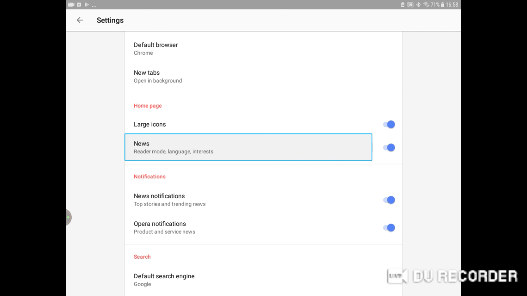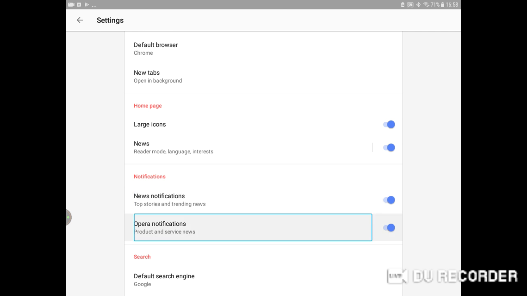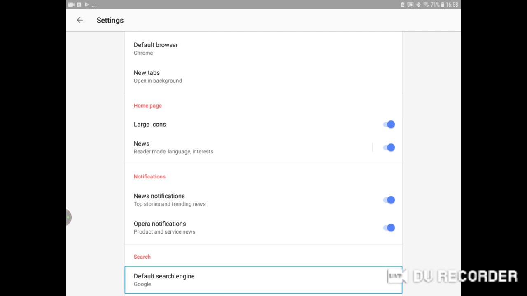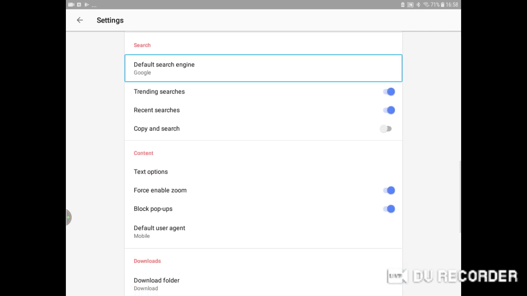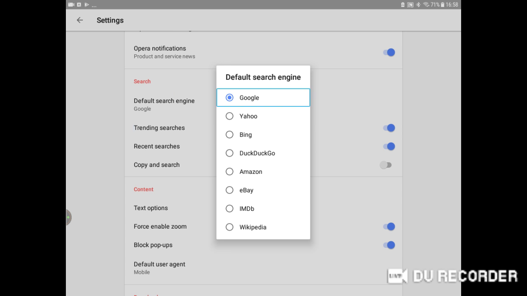So it's got news, reader mode and language interest. So you can access your news feed without having to go onto a news website, which is very good. And you've got your search engine preferences. The default search engine is Google.